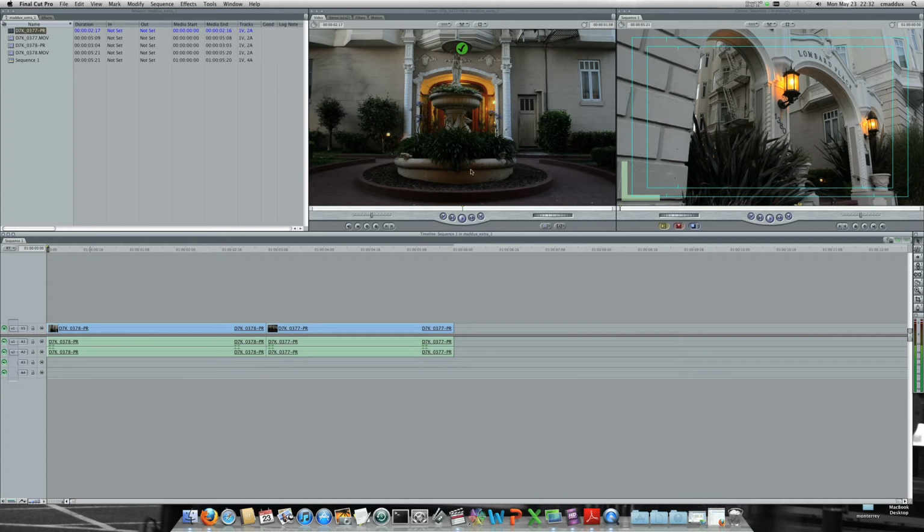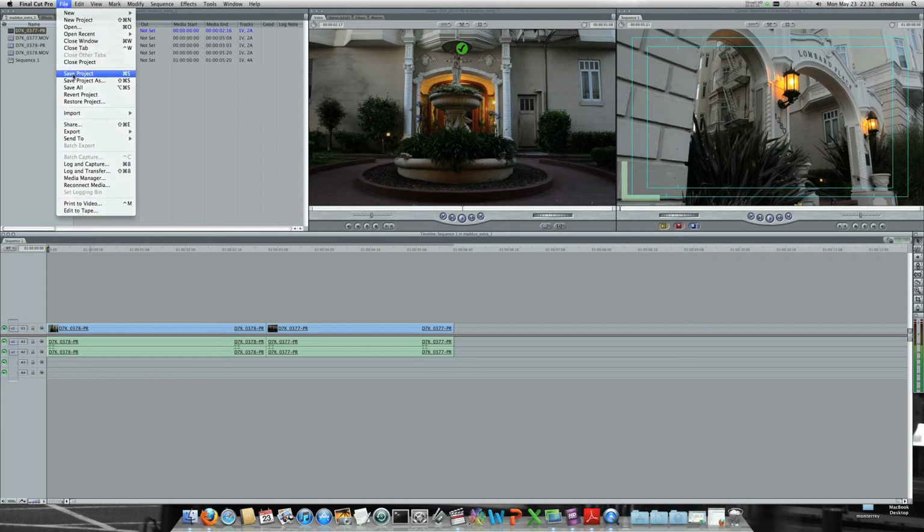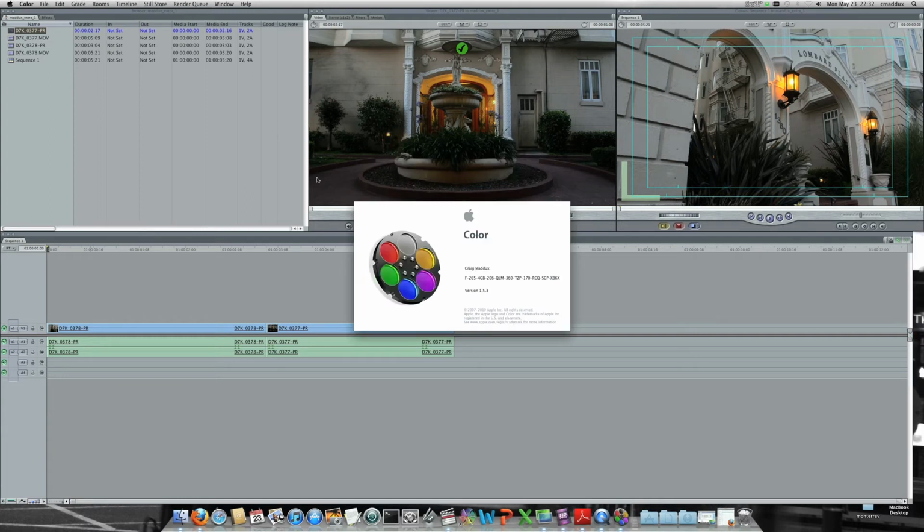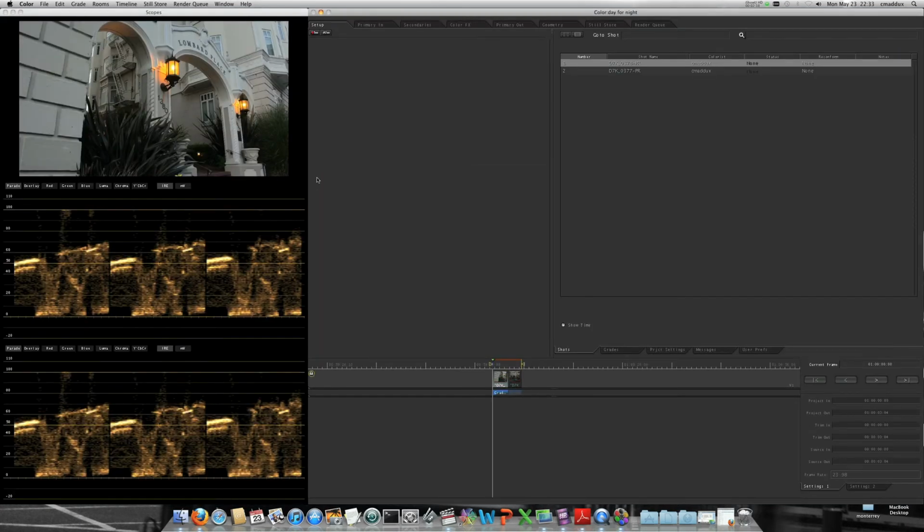Do whatever other things you want to do to this before you go into Color. I'll just go ahead and save my project, and then I'll do a Send to Color, which will launch Color. I'll call this sequence day for night. You'll see Color begin to launch. And the first thing that will happen is you'll see Color's workspace, your clips on the left with the graphs below them, and this big workspace with lots of tabs across the top.